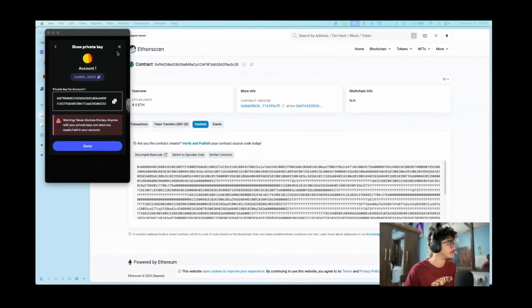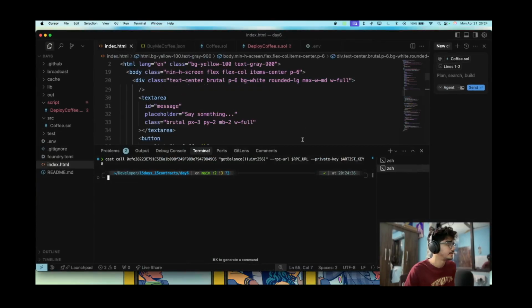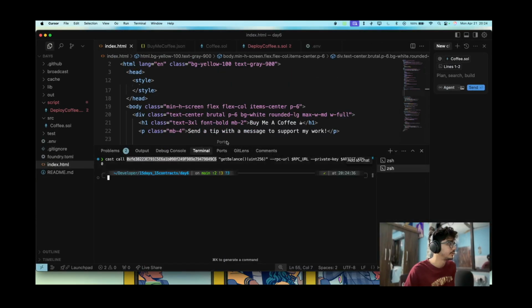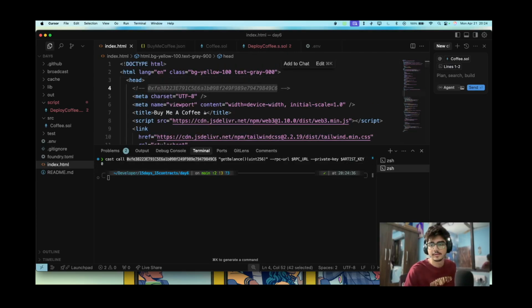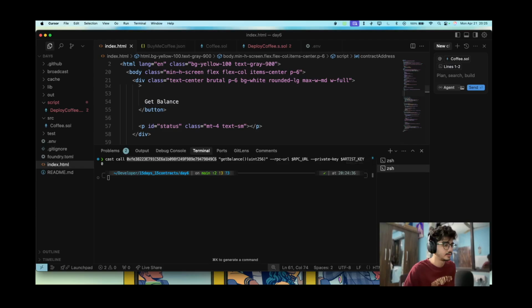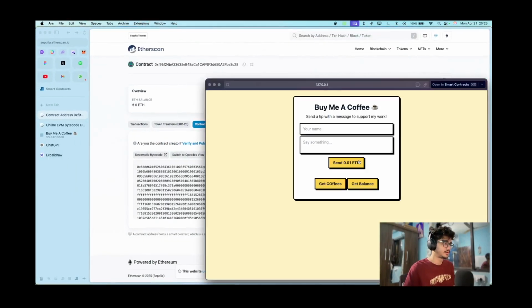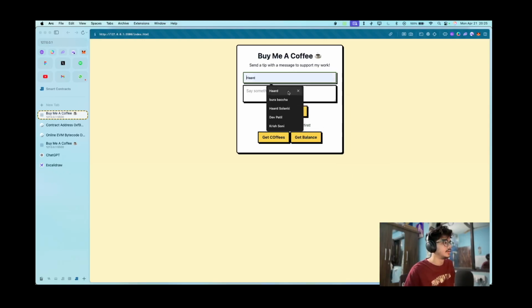Let's just update that here in the index.html of our file. The address here, let me store it somewhere, comment it here, and let's go for this. Let's change the contract address and let's go live. Let's see the interaction here. Get balance: no coffees yet, be the first.